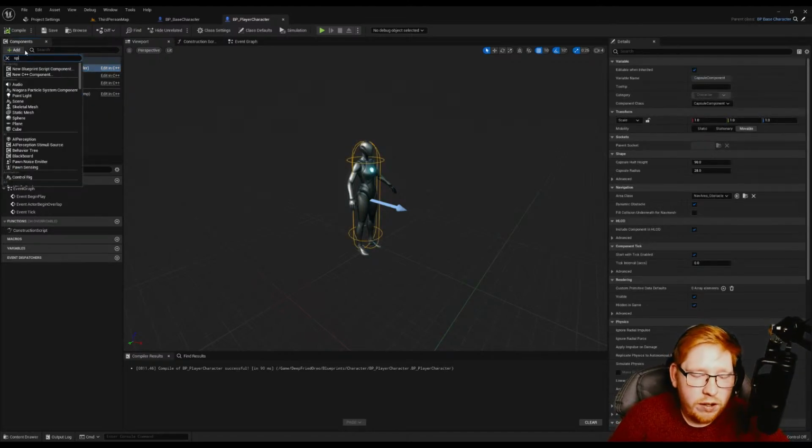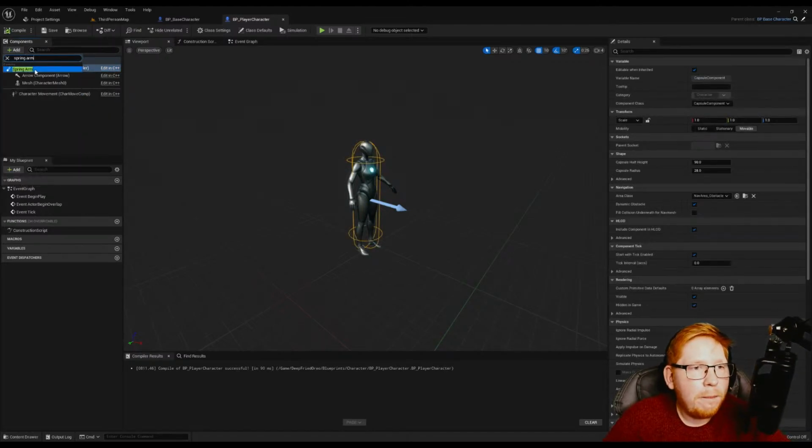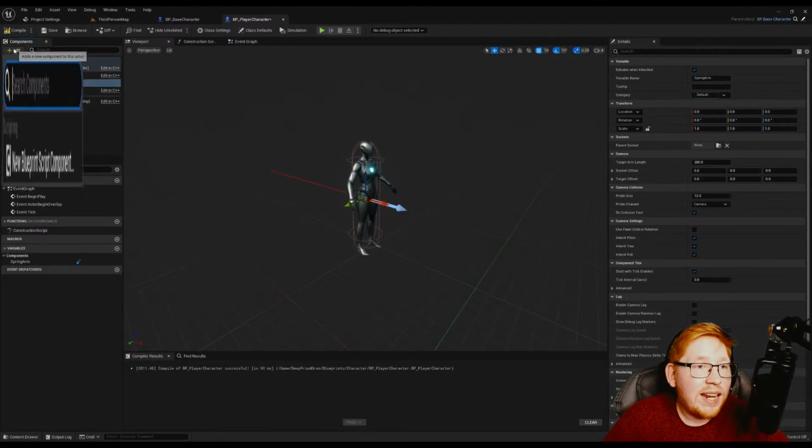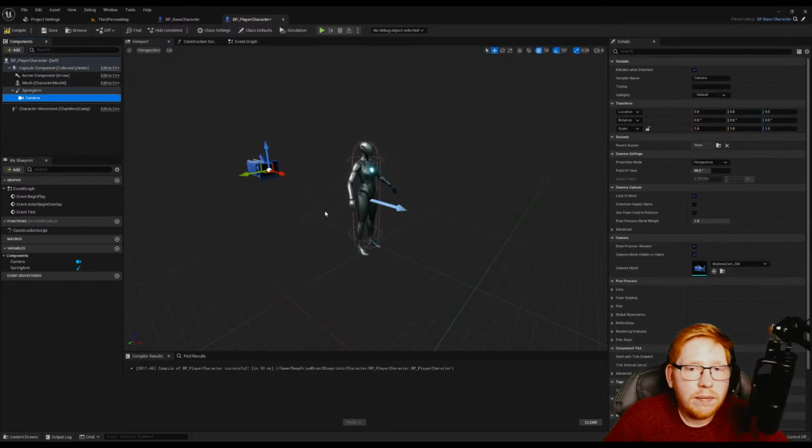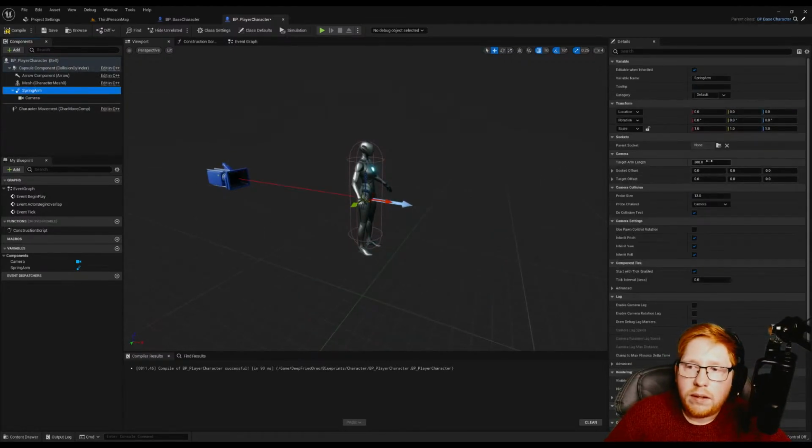So I'm just going to go in here and add a spring arm, and then add a camera to that. And then what I'm going to do is set this to a length of 550. And then we can also move it up a little bit on the Z. And I'm going to do that on the target offset. And then add a little bit to the socket offset as well.